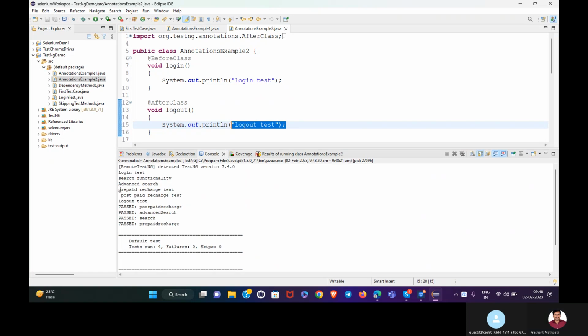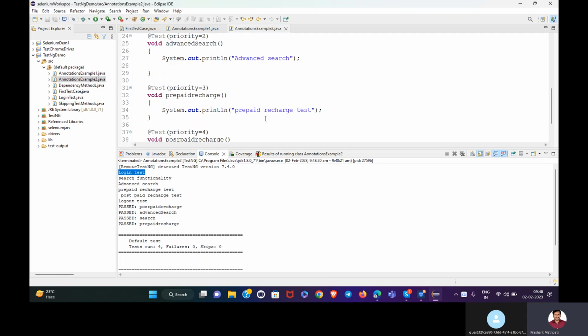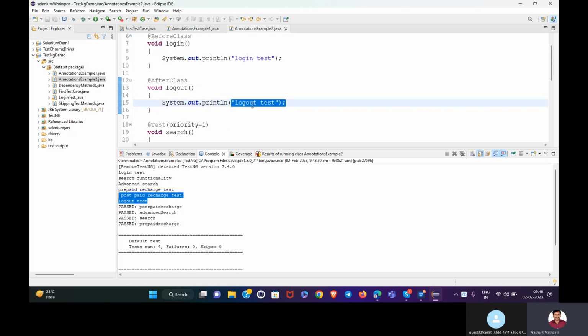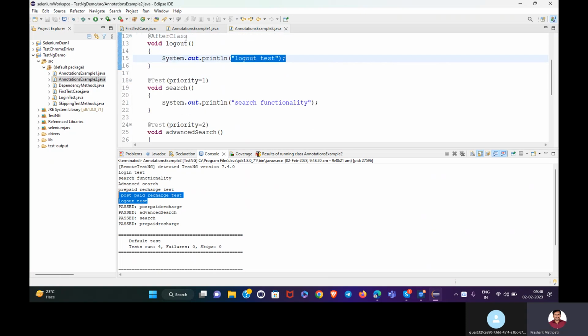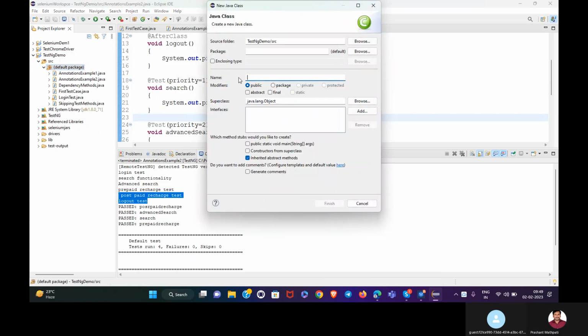Zero failures here. First it will always execute the login test first, in BeforeClass. Search functionality is priority 1. Next, advanced is priority 2. Then prepaid recharge and postpaid recharge tests. And finally, you can go for logout. Logout is in AfterClass; once the class has executed, it will run. Let me take one more example.